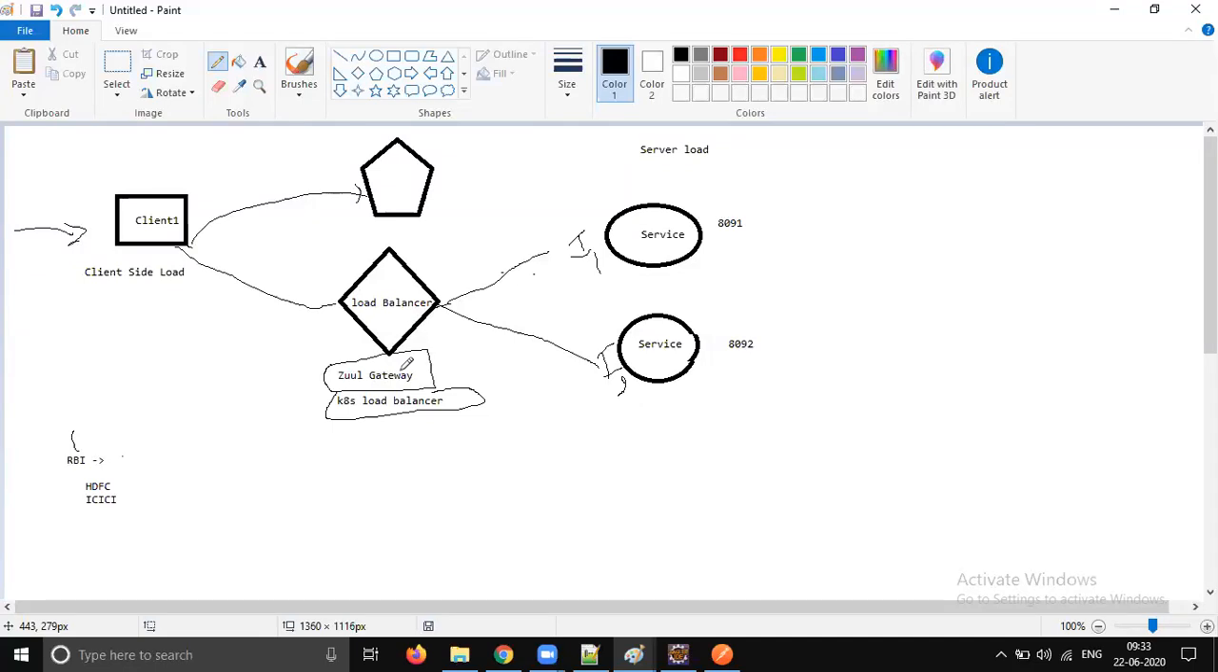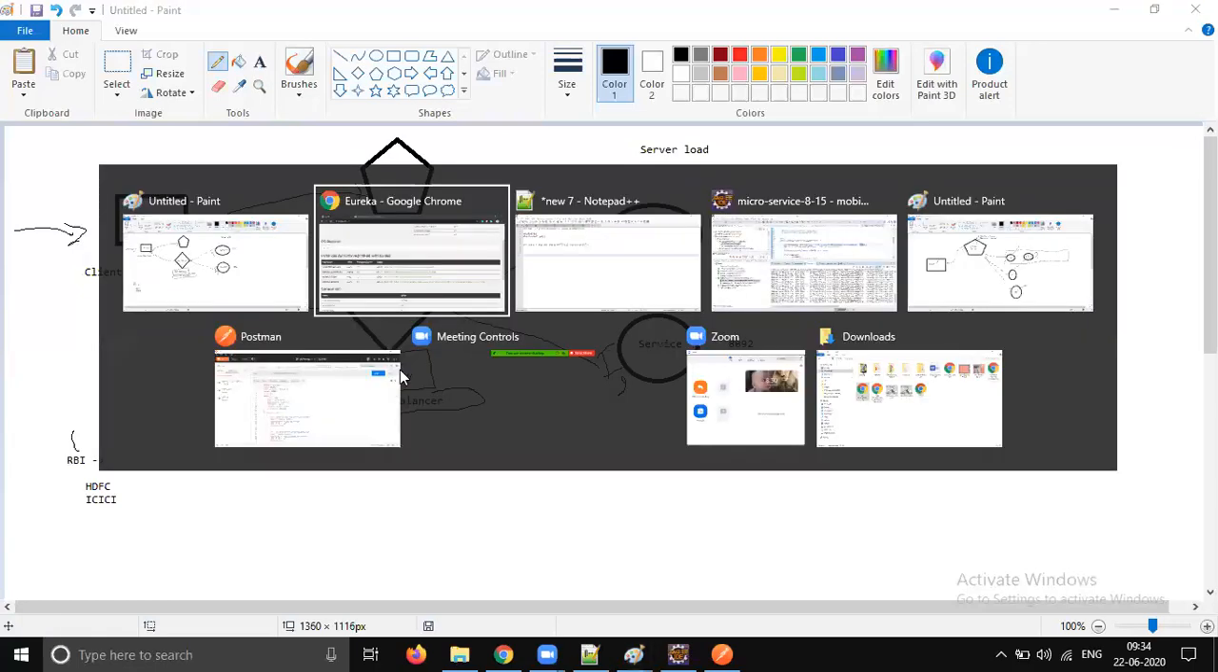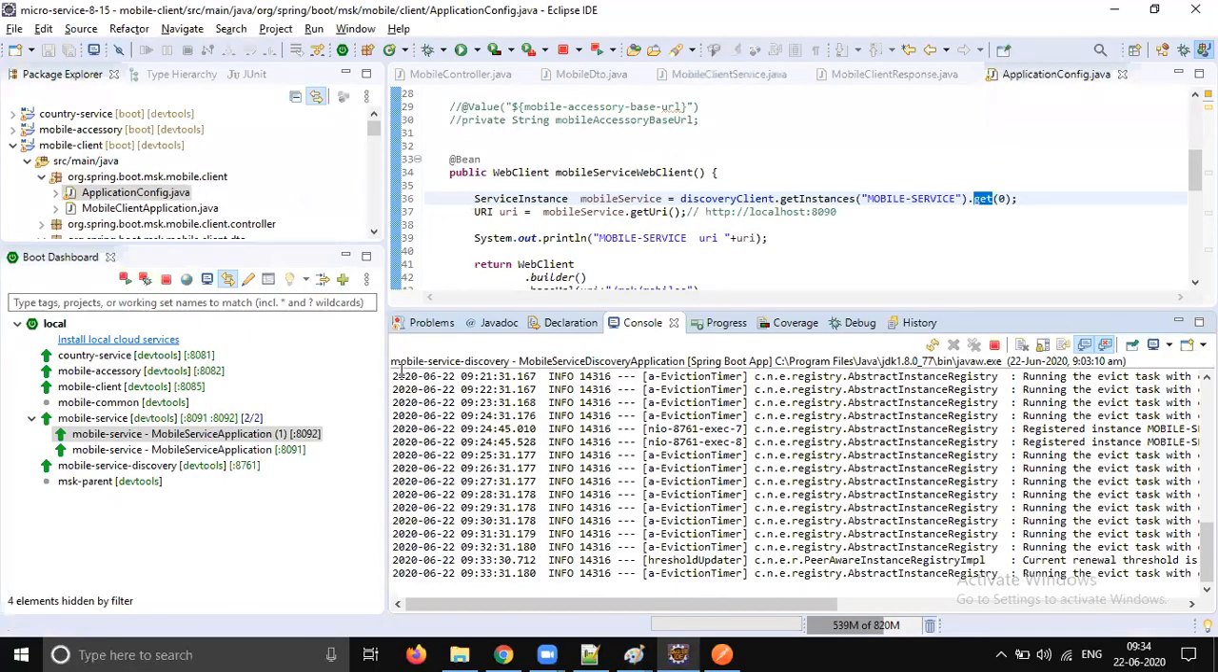So do you understand why we need a server-side load balancer in microservices architecture, and why a hardware load balancer won't be suitable for us? Okay, is it clear? And this is the example, right? Even though we spin up one more instance, it is not in the cloud. Yes, correct. Okay, now let's create a load balancer.